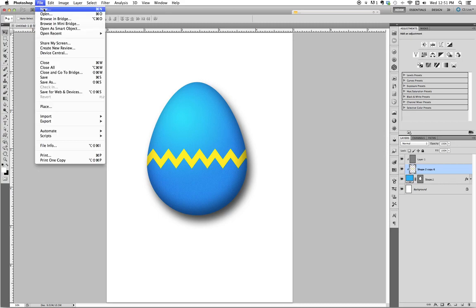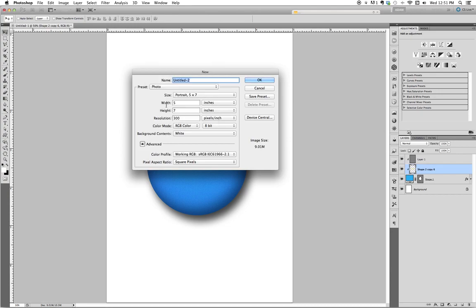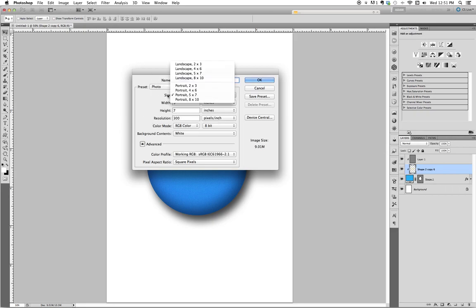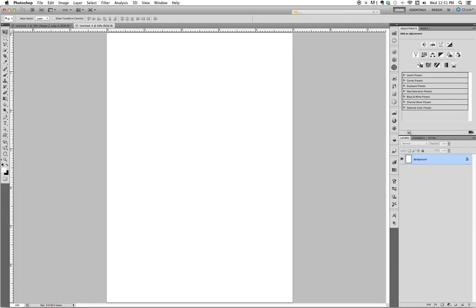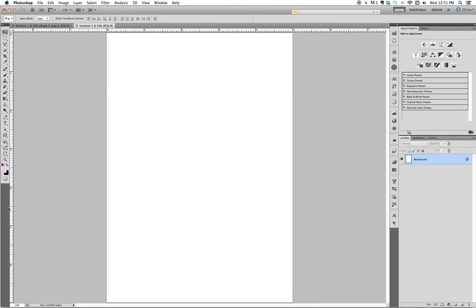We're going to go to File, New. We're going to go where it says Preset. We're going to click on Photo. You can do any size here, but just for time's sake, I'm going to do Photo, under Size, 5x7 Portrait, and click OK. So first we need to select our color. And I know I want to do a purple pastel colored Easter egg. Let's kind of choose something around in there.